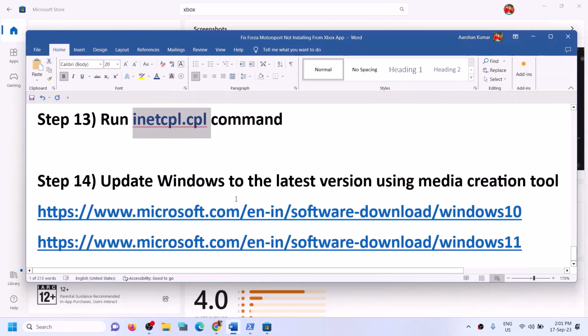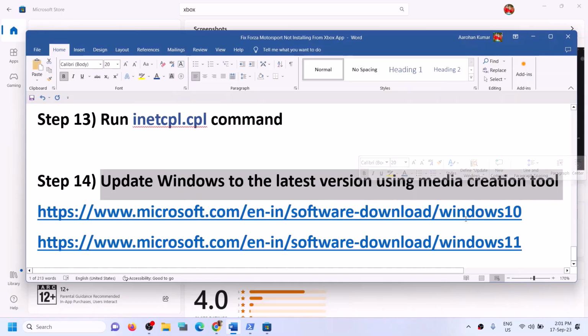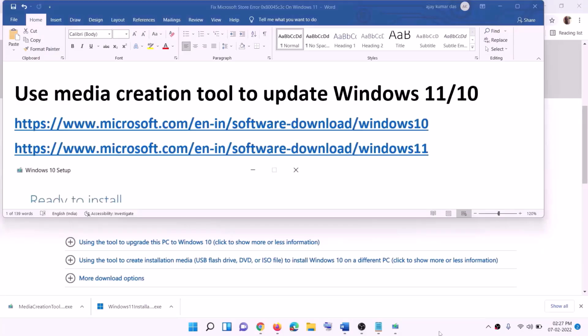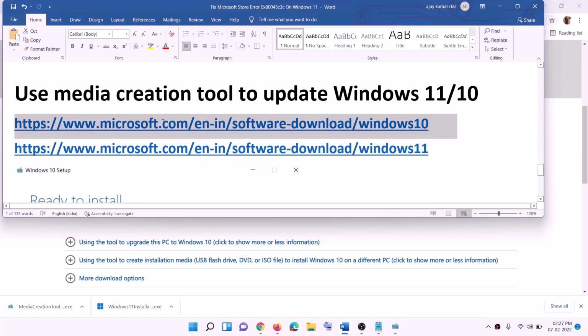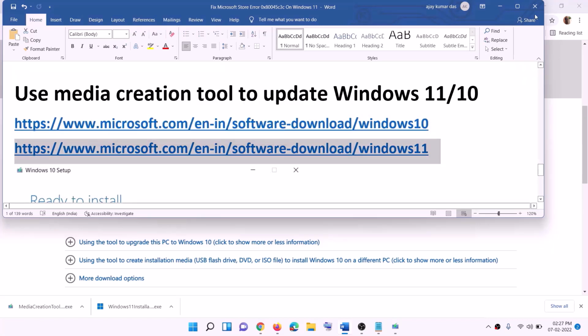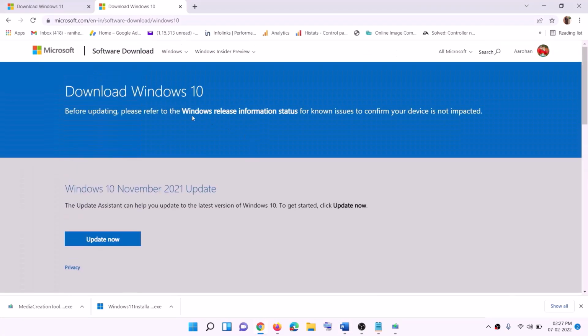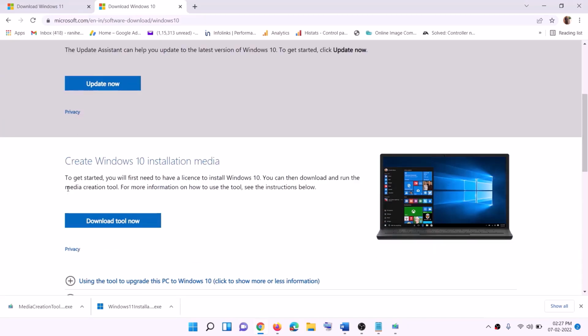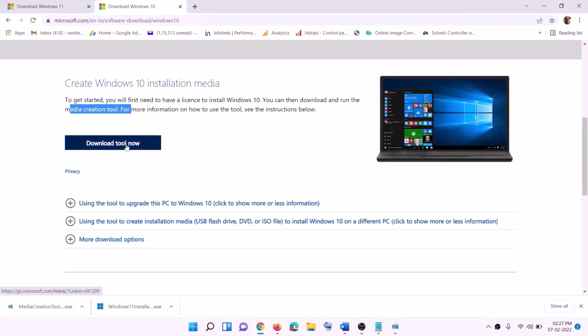Now, if nothing is working, in that case, you can update your Windows 10 or 11 using Media Creation Tool. If you have Windows 10, copy this link. If you have Windows 11, copy this link. Windows 10 users, go to this website. Here you can see Media Creation Tool. Click on Download tool now and then run this exe file.